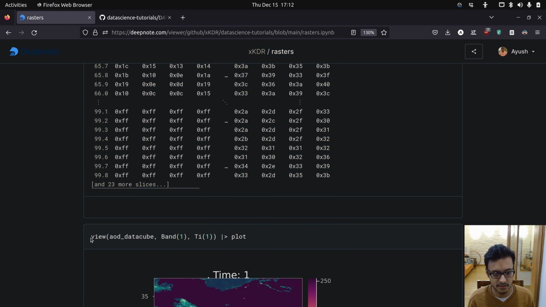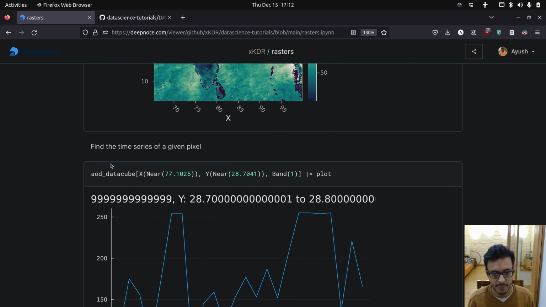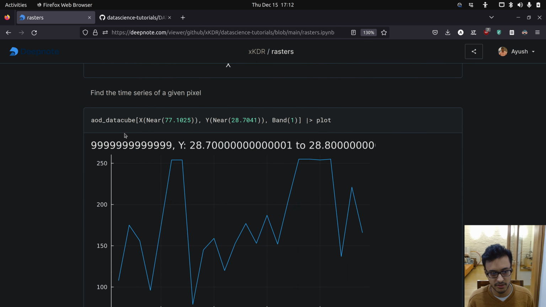Now we can just plot one of them. So let's say we do view and then data cube, band 1, time 1, and then we plot. So we get the first plot of India. We can change this time to something else and that will correspond to a different month. We can also find the time series of a particular pixel. So let's say we are interested in the time series of this pixel. So this is where I am, this coordinate, and we had earlier also looked at the night lights of this pixel. So in this one, we use the normal indexing to find the time series of this coordinate.